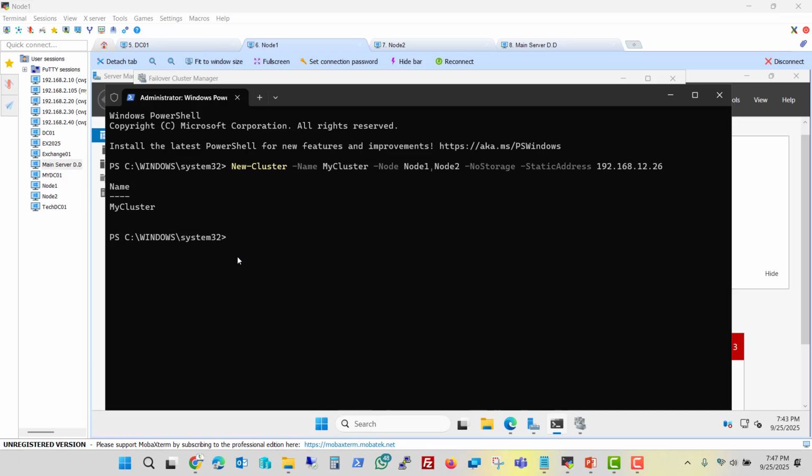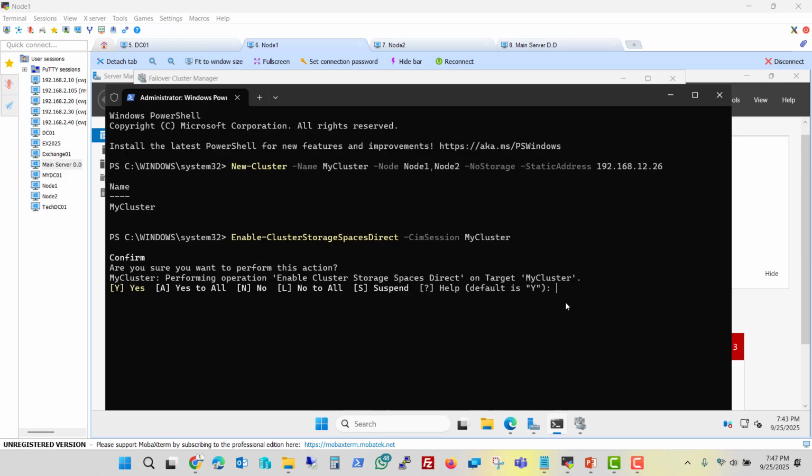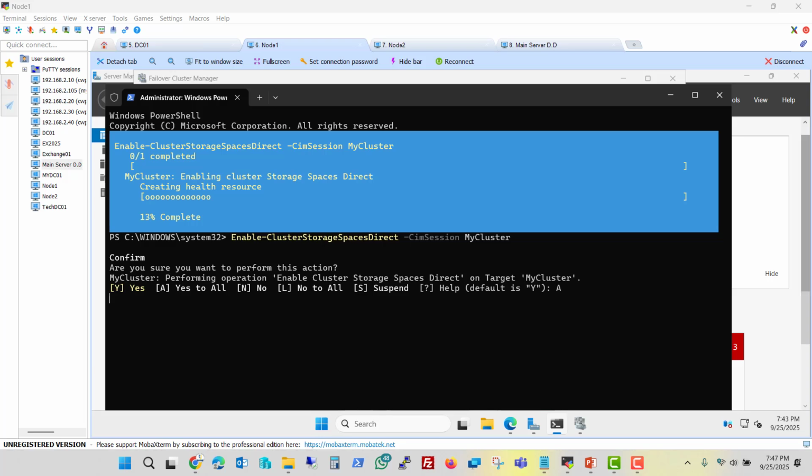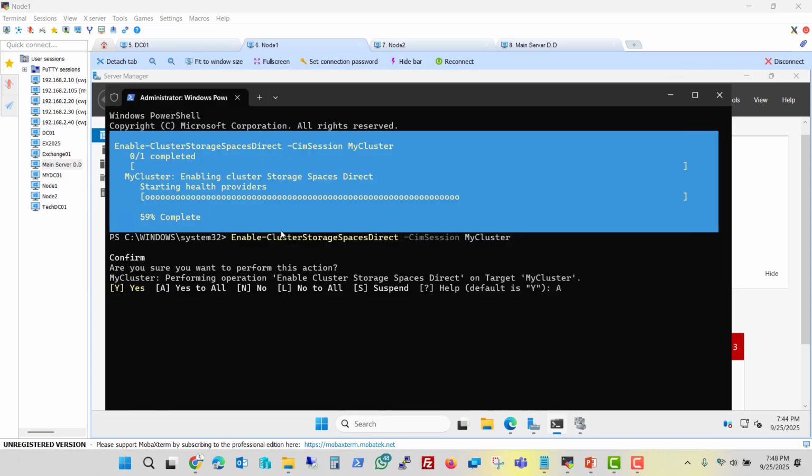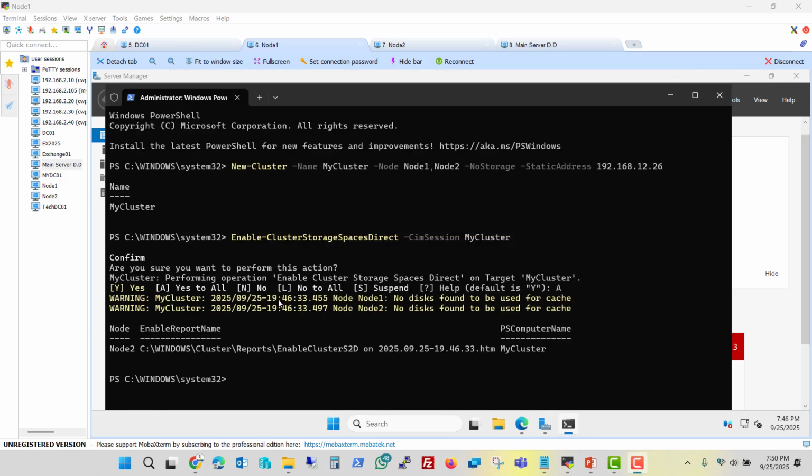Now let's try to enable the storage space direct, and to enable that we have to run this command, Enable-ClusterStorageSpacesDirect -CimSession. Instead of first cluster, we have to put the name, that is my cluster, and I will hit enter, and I will say yes to all. It's enabling the cluster storage space direct, waiting for physical disks to be claimed. Right now you can see there is no pool here, and once the cluster S2D is enabled, we will get the pool there. So our storage space direct has been enabled.